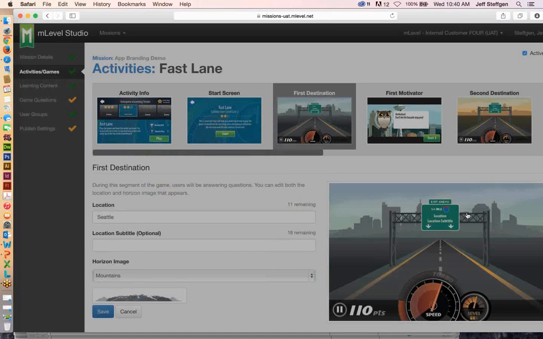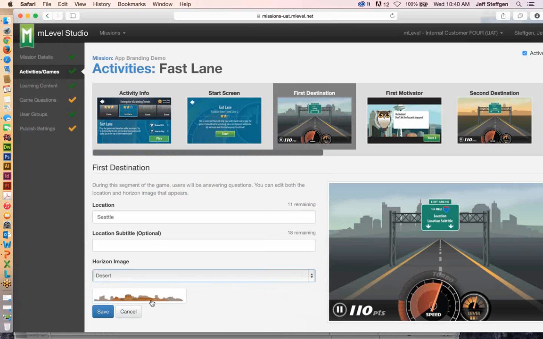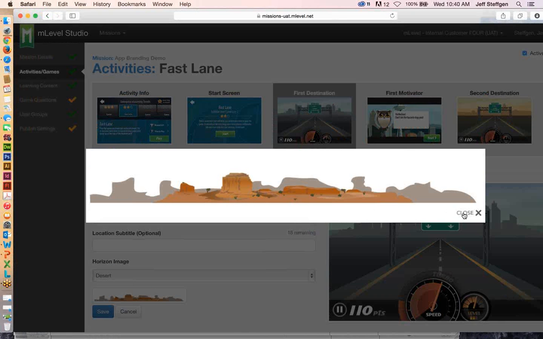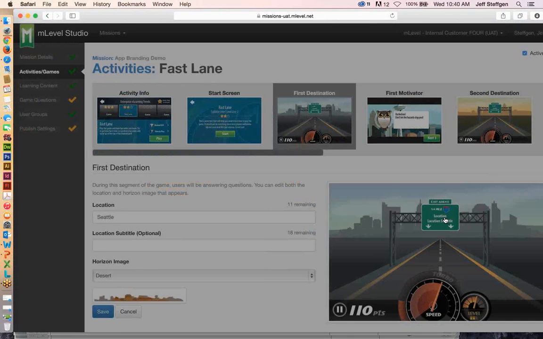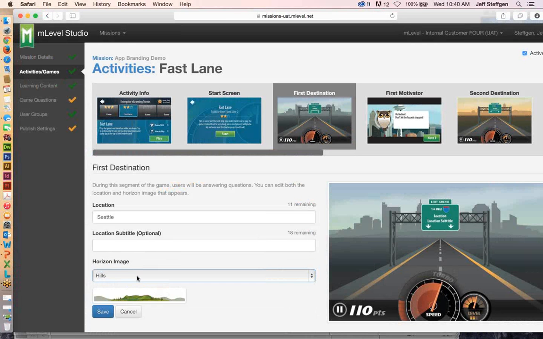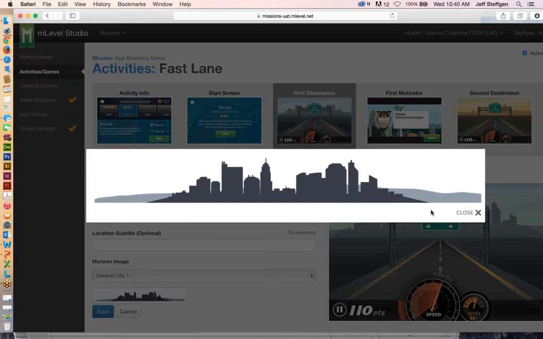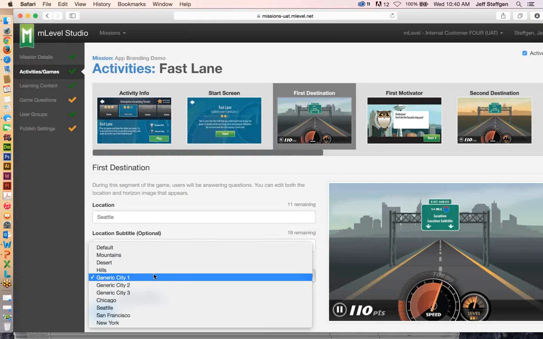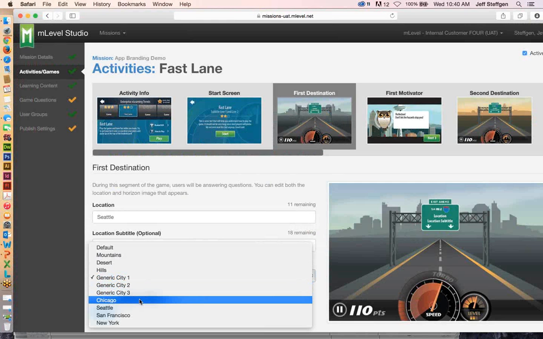So that happens to be mountains. We have desert. You can see the preview of the desert. We've got hills. We actually have some generic cityscapes. So these are not really any city skylines at all. They're just very generic buildings in case you wanted to have generic cities, or the city that you want to travel to is not included in here.